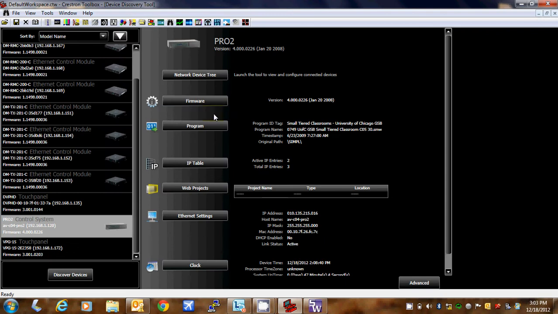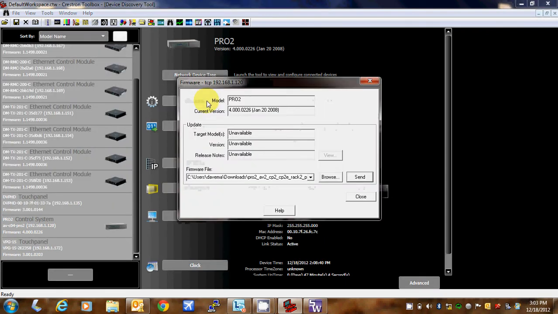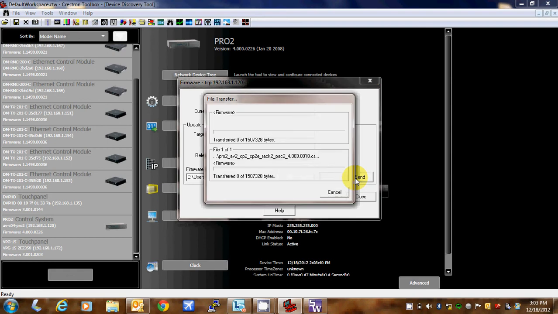So, all right, let's update the firmware because the firmware is out of date. So we're going to update the firmware on the Pro 2, and then we'll be good to load code to it.